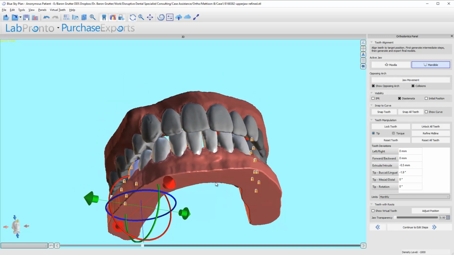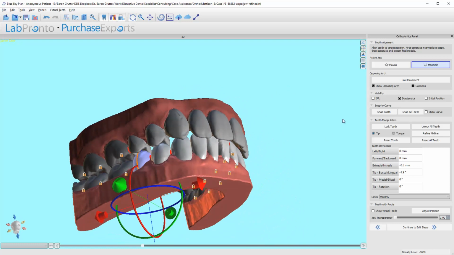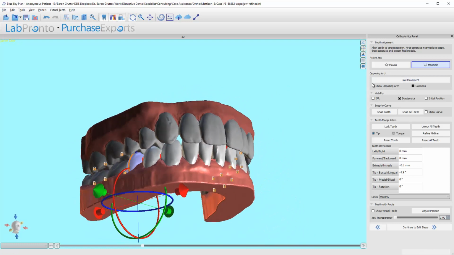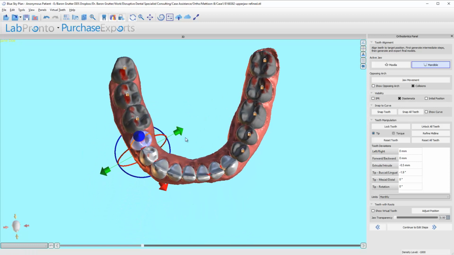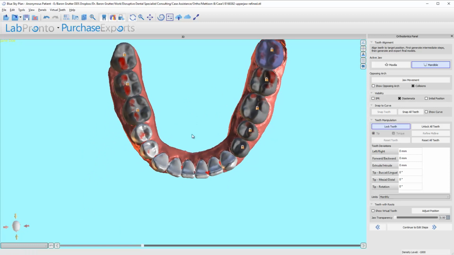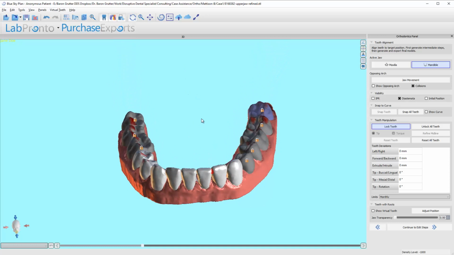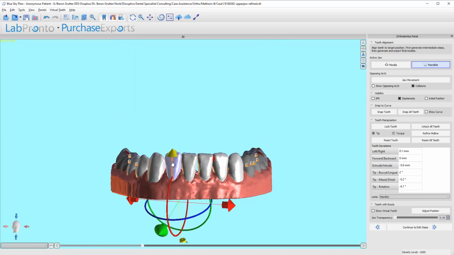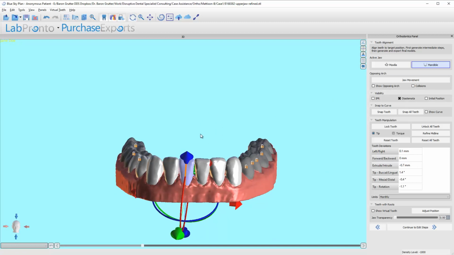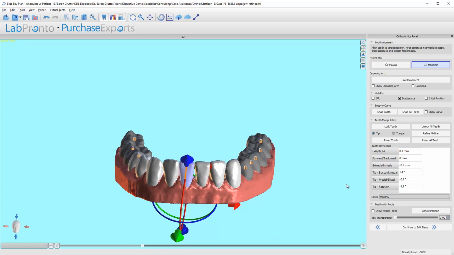All right, I think we're looking pretty good. And let me show opposing arch. I'm going to turn that off. Click on a back tooth here, and I think these look pretty nice. I'm going to go ahead and intrude this a little bit more. I'm going to turn off those collisions. I'm not doing it for that reason. I'm doing it just to level the incisal plane. Okay. So now I'm all done with alignment.